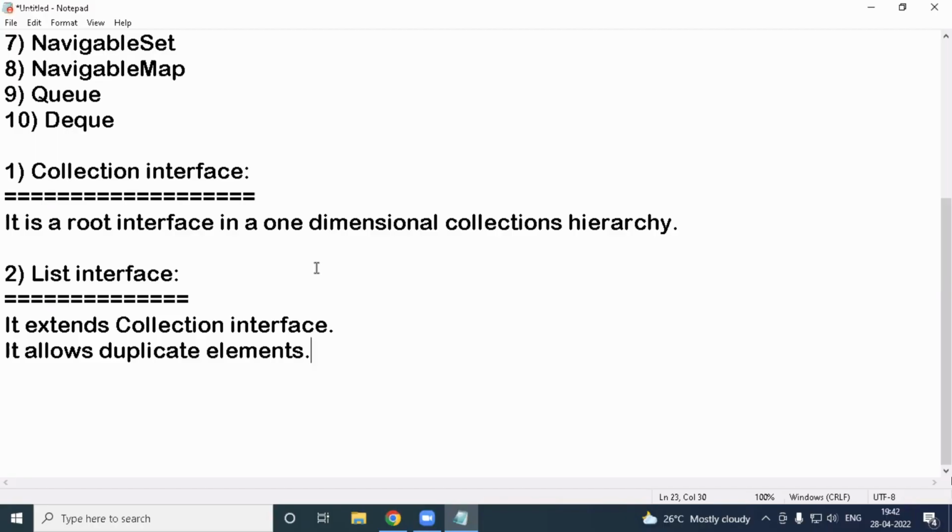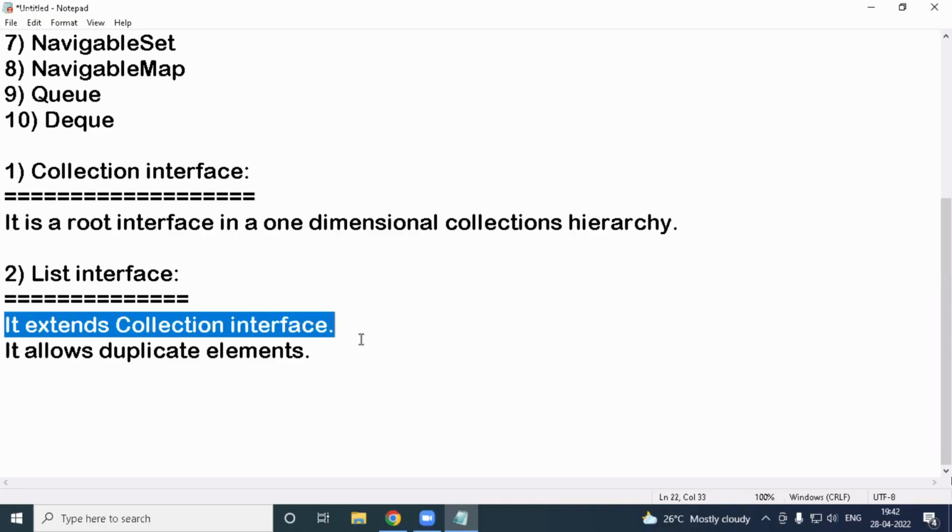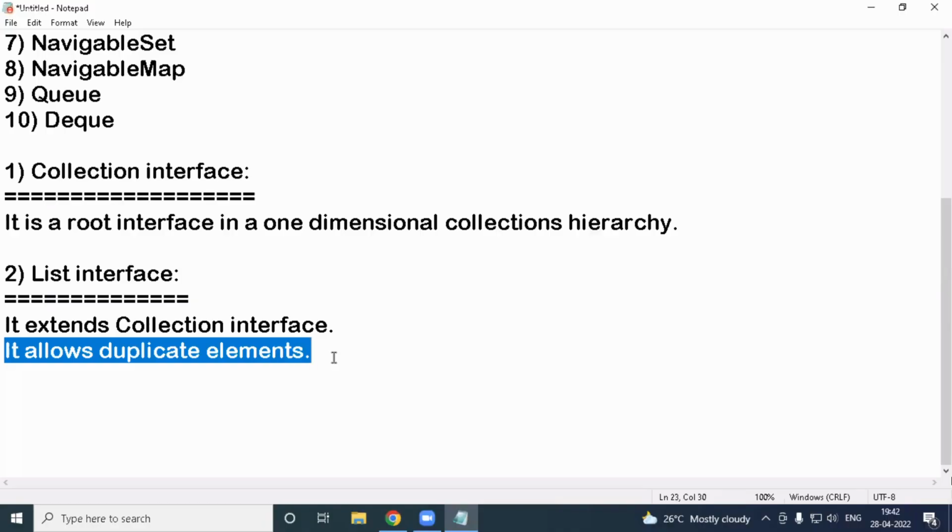See, which is the superclass for all Java classes? Object class. Object class is called the root class. Here it is the root interface. At the top of the hierarchy, this interface will be there. That means all remaining sub interfaces. For example, here only, see what I gave: it extends the Collection interface. List is a sub interface of the Collection interface. Using a List interface reference, can I call Collection methods? Yes, that is the root concept. Okay. It allows duplicate elements.